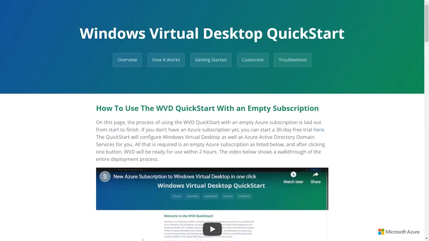So another very easy way to start your Windows Virtual Desktop deployment, whether it's a POC, production pilot, or a production environment, is using the Windows Virtual Desktop Quick Start tool. In the Quick Start tool, you can easily, in a couple of steps, deploy a complete Windows Virtual Desktop infrastructure environment on top of your Azure subscription. So if you are interested in that, you can go to aka.ms/wvd Quick Start to learn more about that.